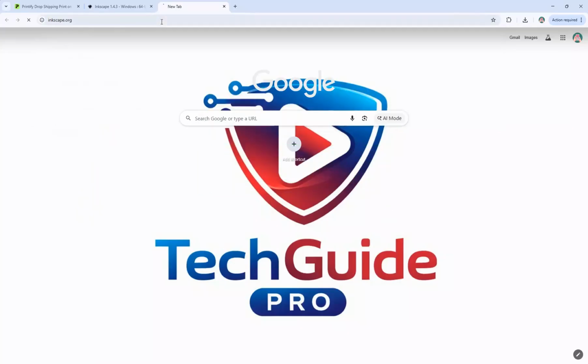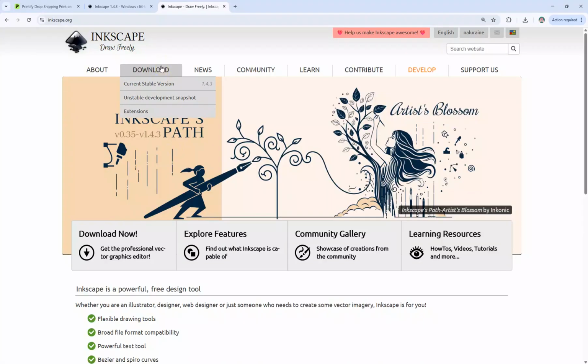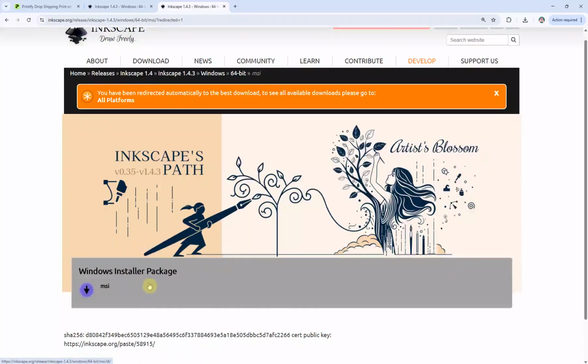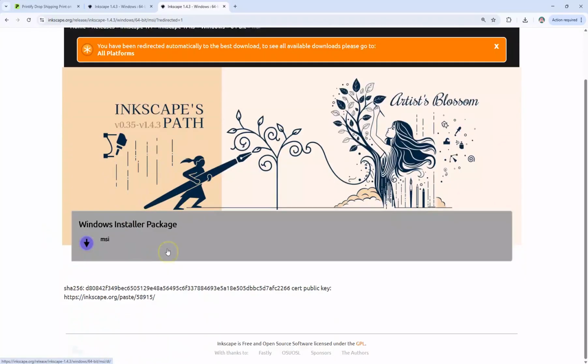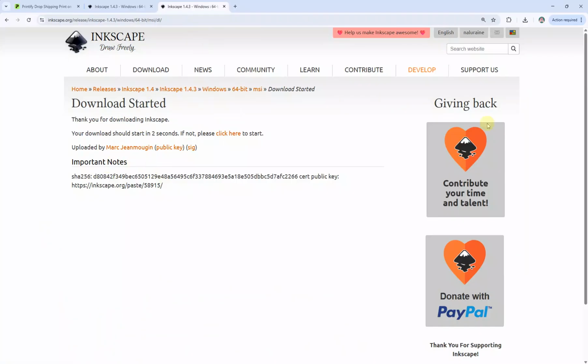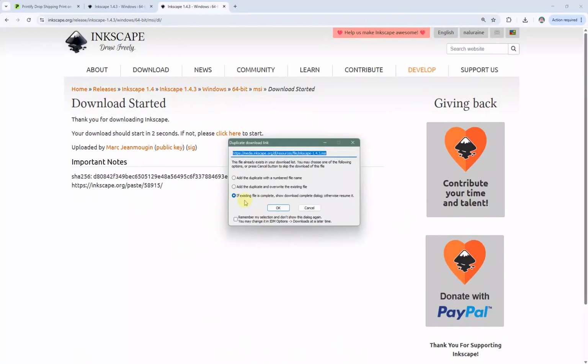First, go to the official Inkscape website by typing inkscape.org into your browser's address bar. Once you're on the homepage, look for the download button, usually located at the top or in the main navigation menu. Click on it and you'll be directed to the download page. Here, you need to choose the appropriate version for your operating system, whether it's Windows, macOS, or Linux. Click on the relevant link to start the download.